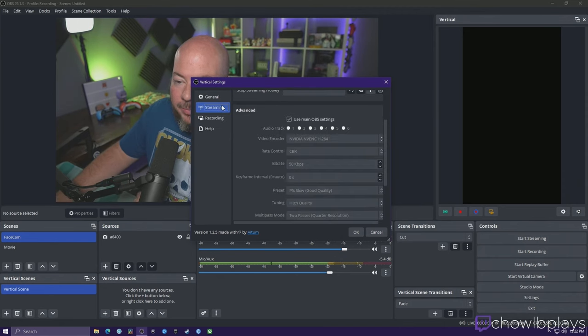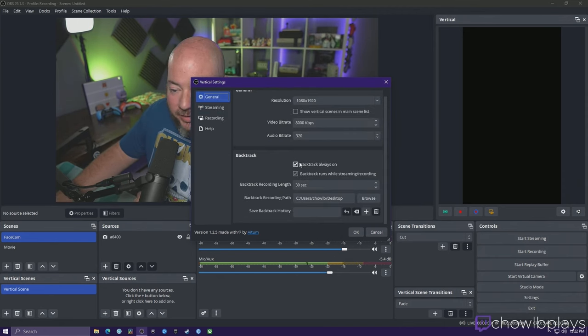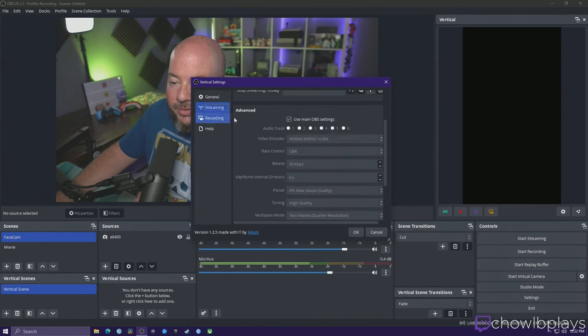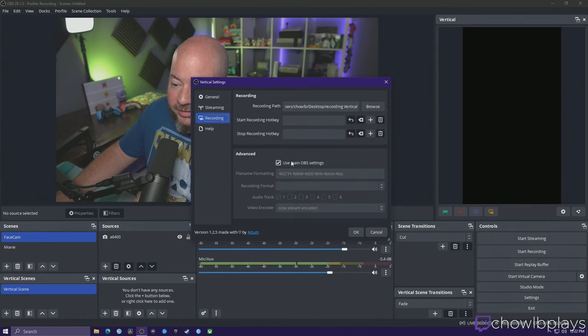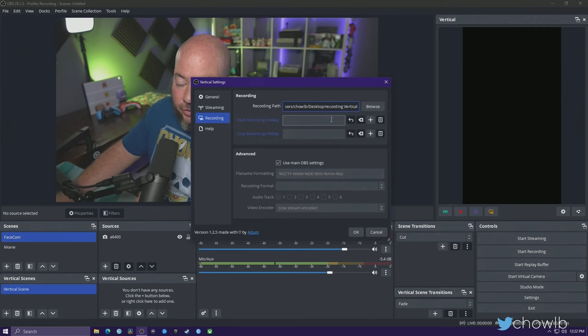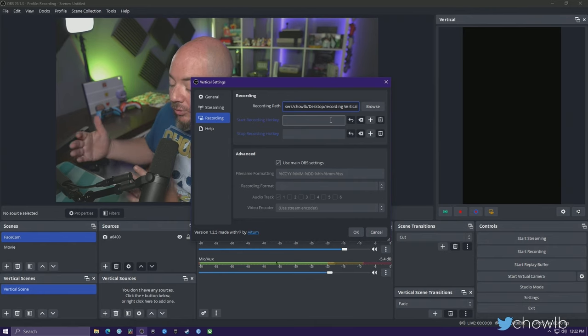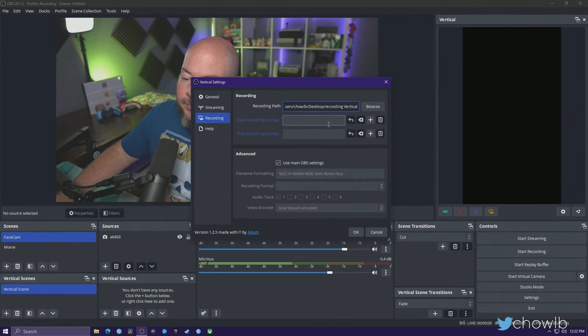So we have this set up. Our backtrack recording is set to always on. It's going to go to our desktop. Our recording is using our main OBS settings, and it's going to our desktop as well in a folder called recording vertical. So you can keep these separate so you know what's your backtrack recording if you're doing short clips, or the full recording if you're doing a full broadcast.